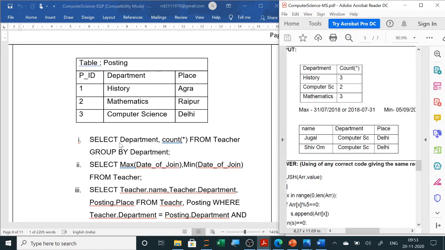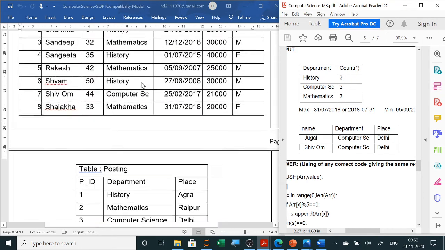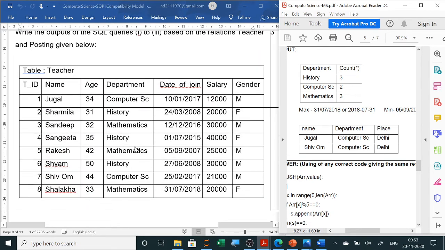Normally when we are writing the output, after the select query, whatever is written we will write here, and then we will draw the table. And under department, if it is grouped by, then once we will write all the departments, and how many are there you will count, and you will write it in this table, how many history, how many computer, and how many math departments are there.